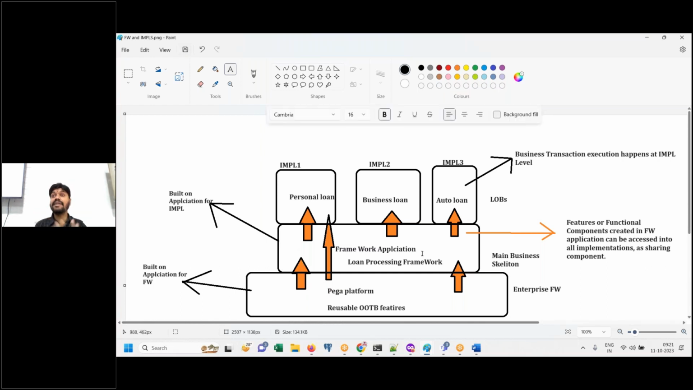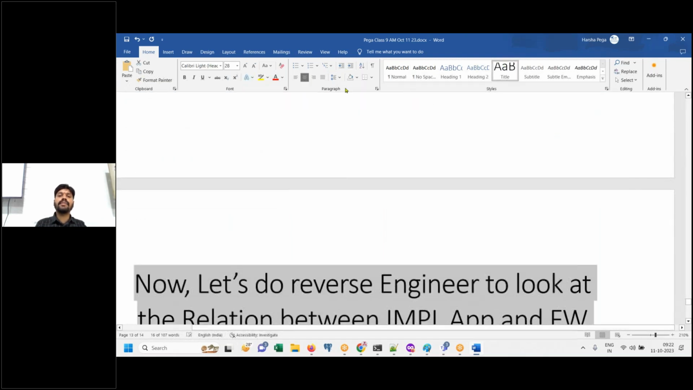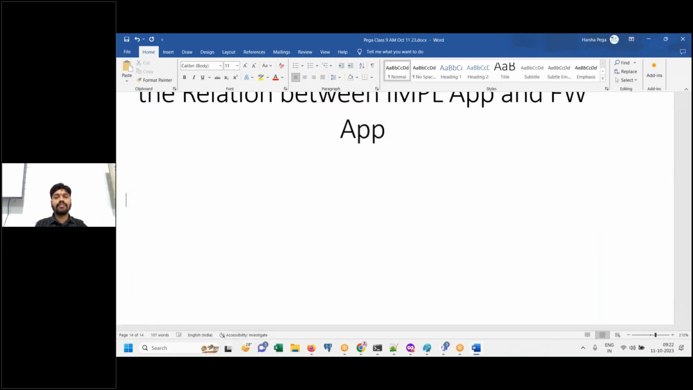Where is this relationship defined? I want to know. Okay, I will write it down here. Now let's do reverse engineering to look at the relation between the implementation application and the framework application. I did it by navigation, but internally where is that linking, that connection, where has it happened? Implementation application is created on top of the framework application, right? Where is this relation defined?